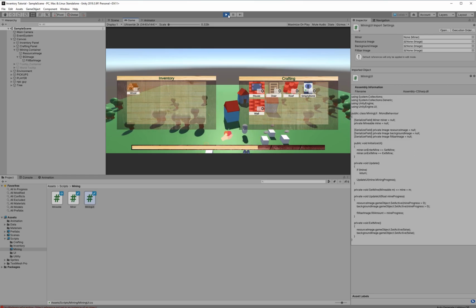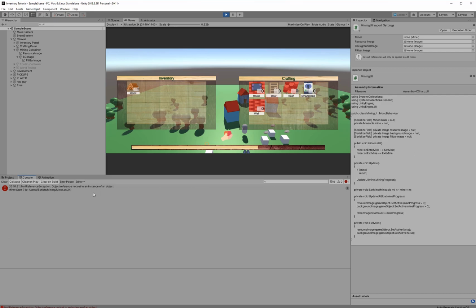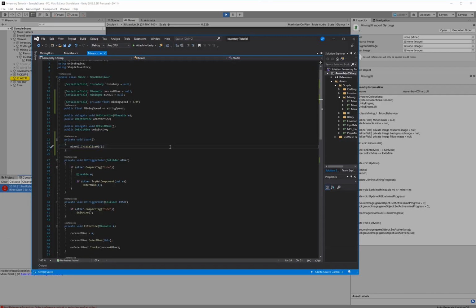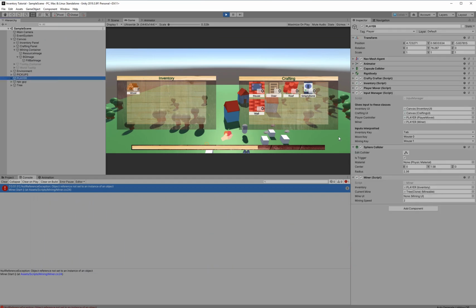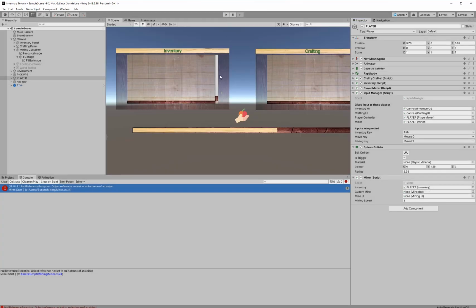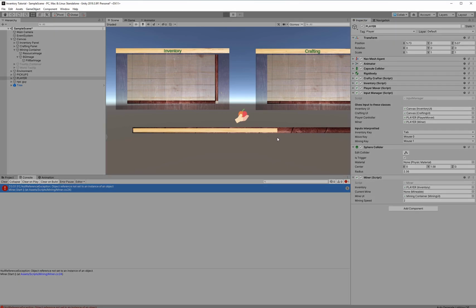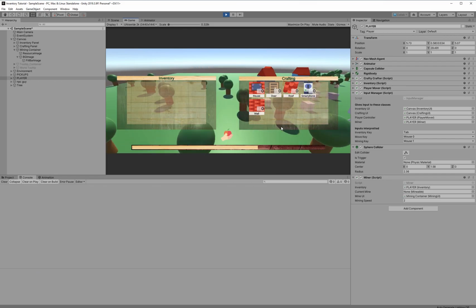Oh, it's still not working. What's the problem? Miner. We didn't reference it. Oh my goodness. Okay, let's restart. Let's go back, put that in when we're not in play mode. Go to a mine.